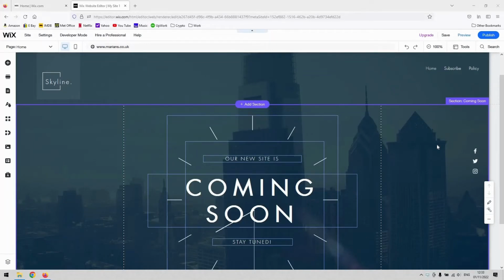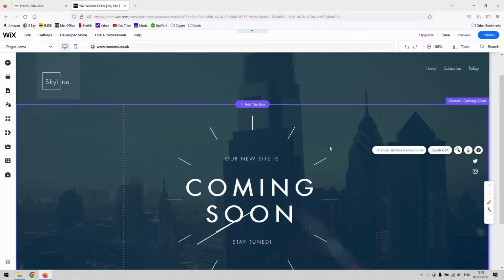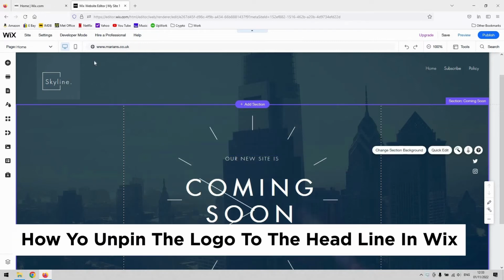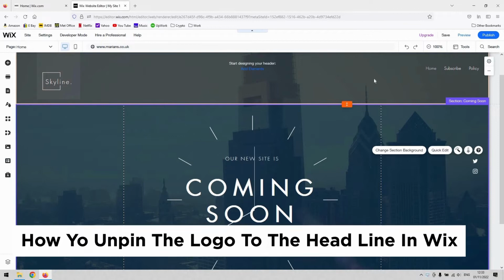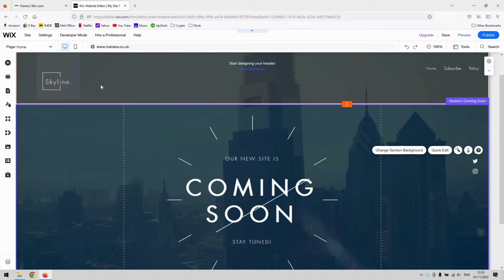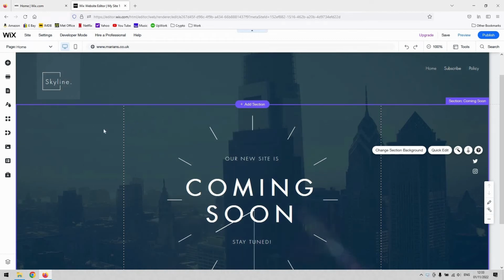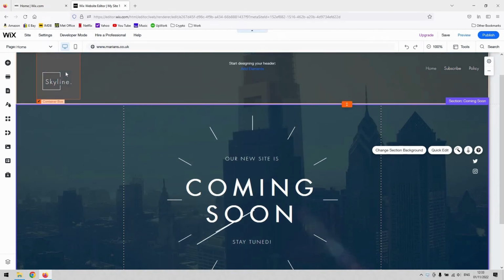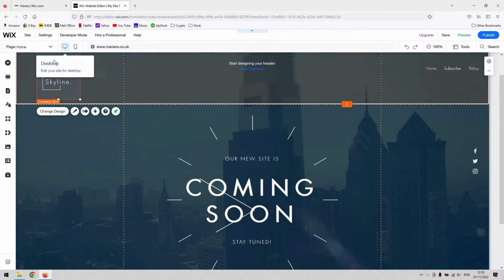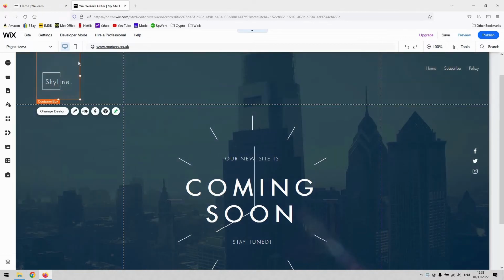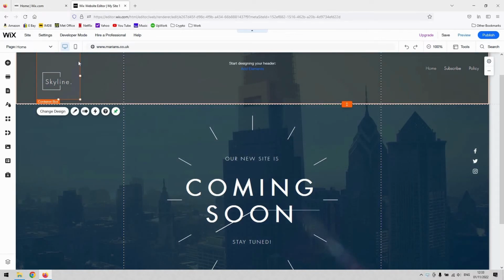Today I'll be using this very simple template to show you how to unpin a logo from the header or an image from any part of the screen in Wix. As I mentioned, this is a very simple template just to demonstrate how to do this. You can see that I've got this logo here pinned to the header area of my page.